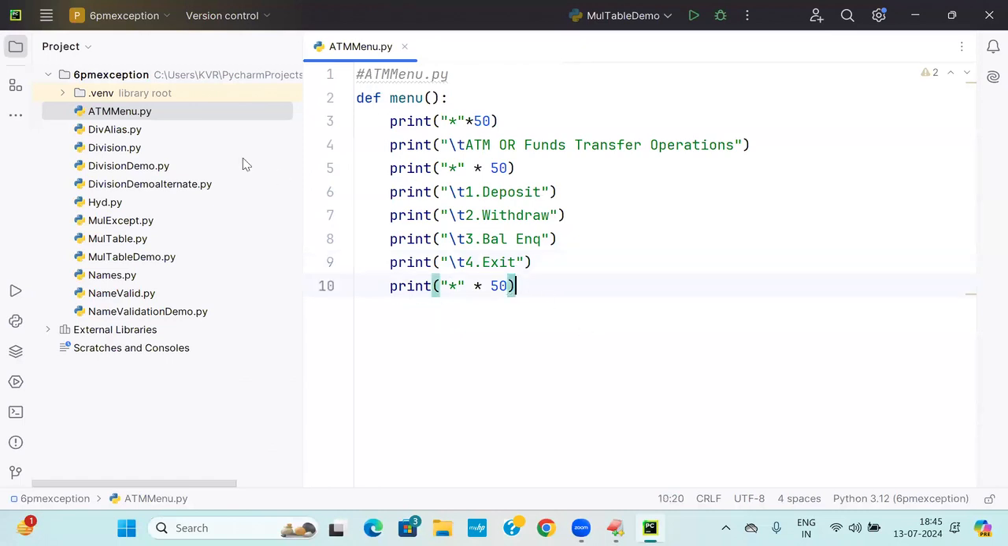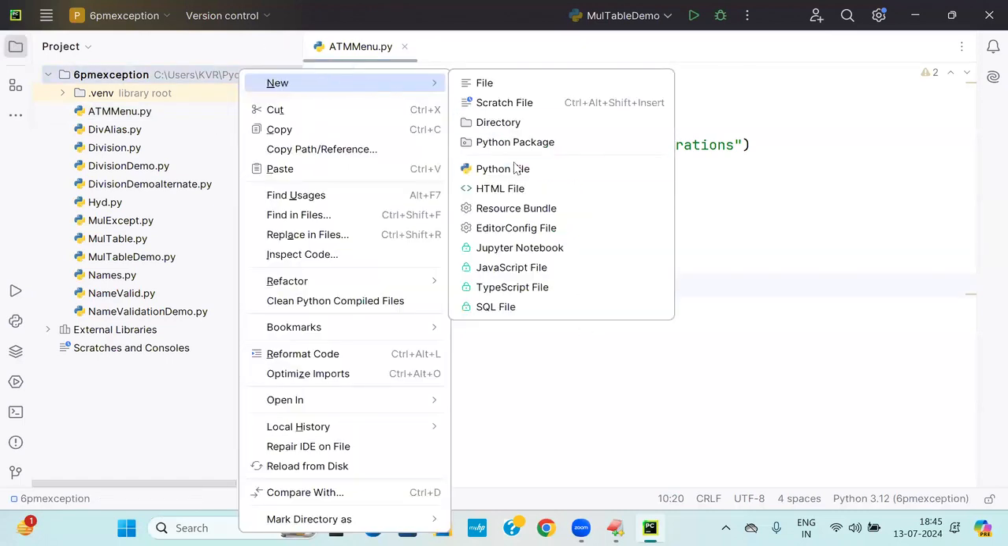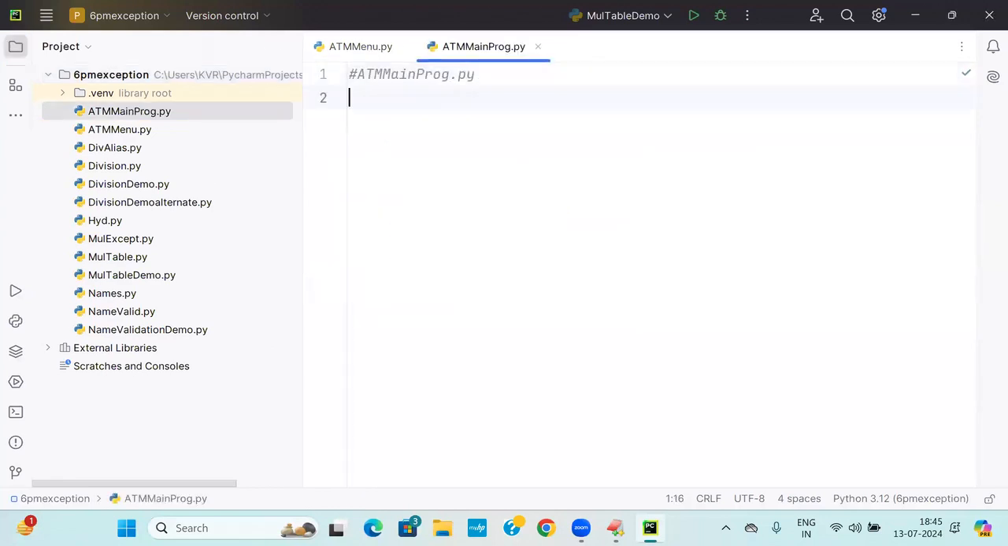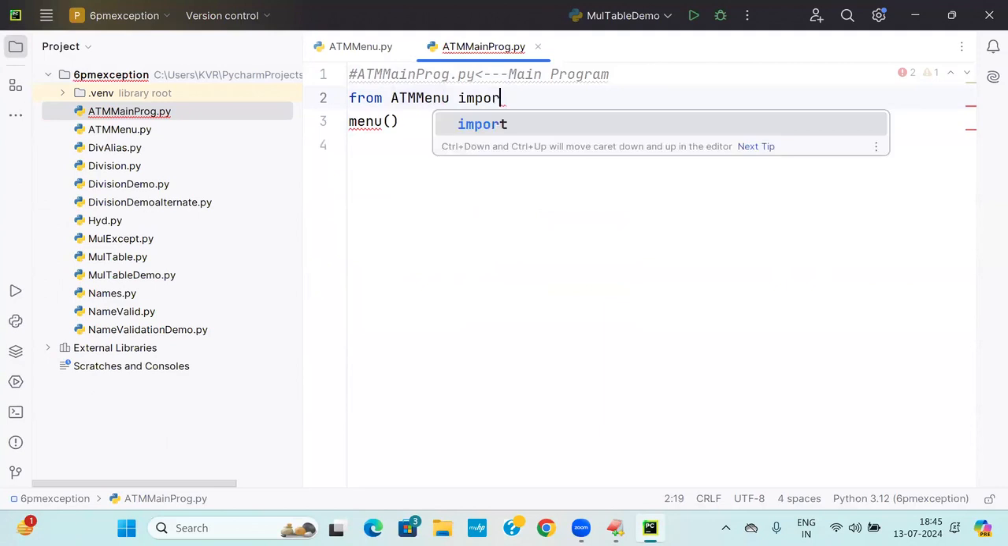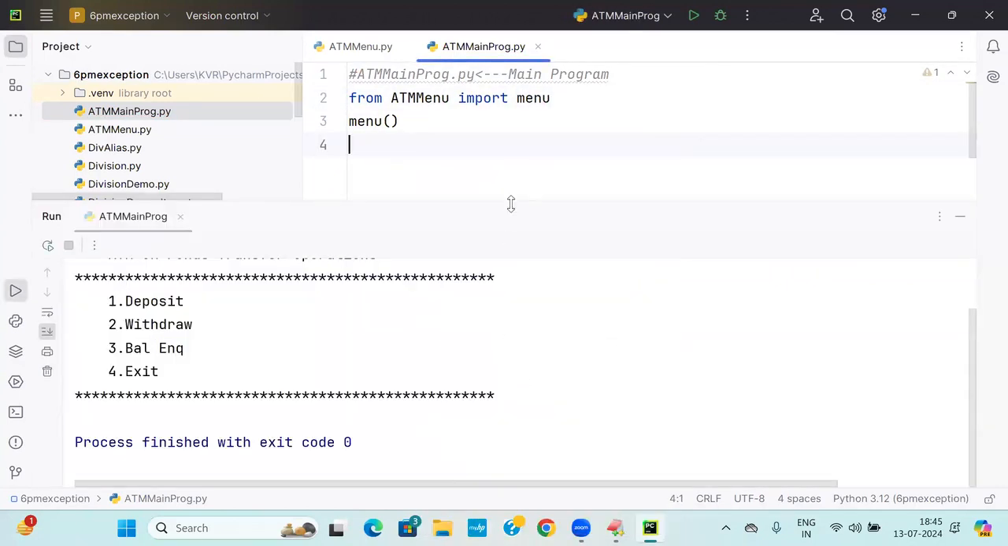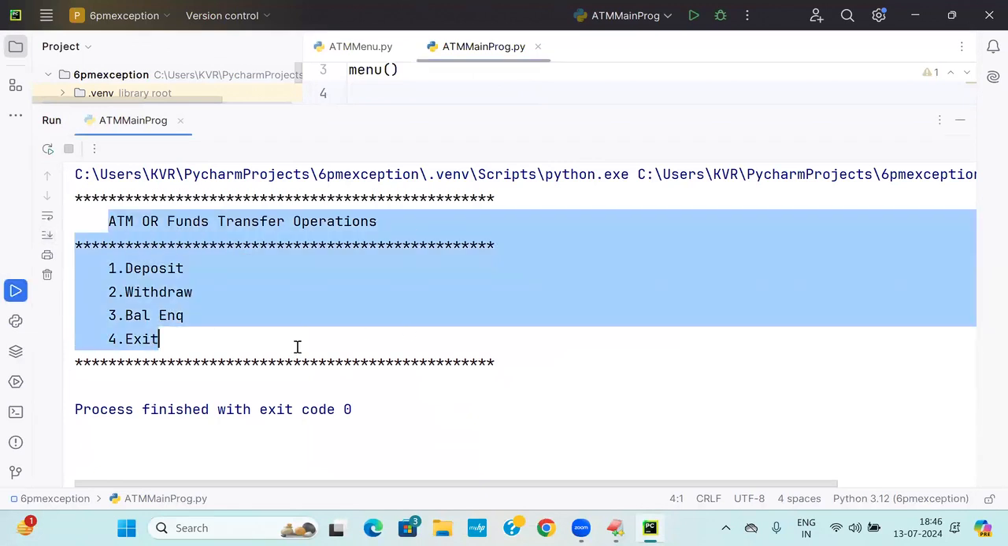This is one thing. Now I'll take one more thing, students. Main program I will take it. ATM main proc.py. This place I'm taking, students. I'll prepare the ground for it. It is the main integrator. Main program it is. There I will call it as a menu. Menu is coming from where? From ATM menu, import menu. This will be running. Menu is ready, right? Menu is ready.